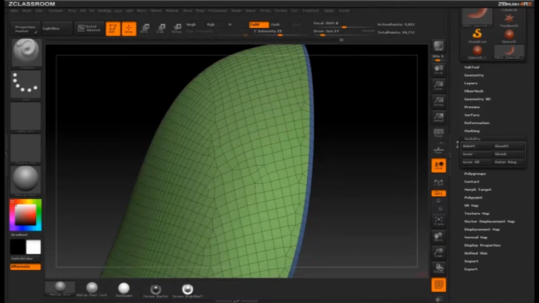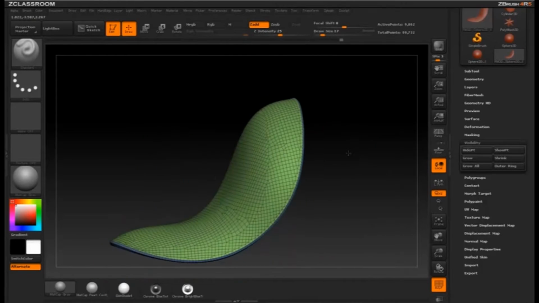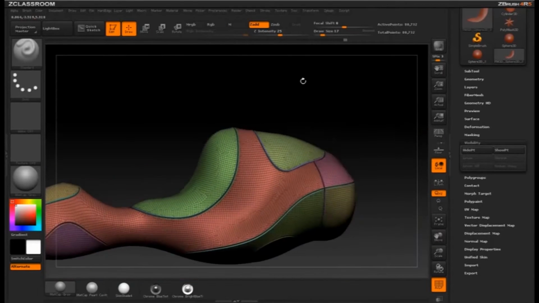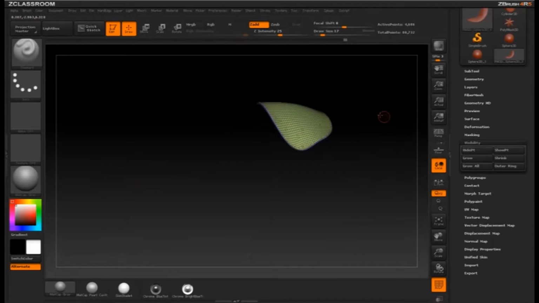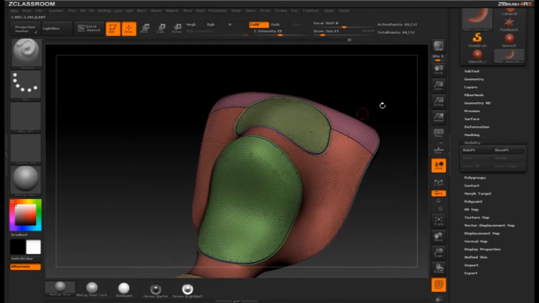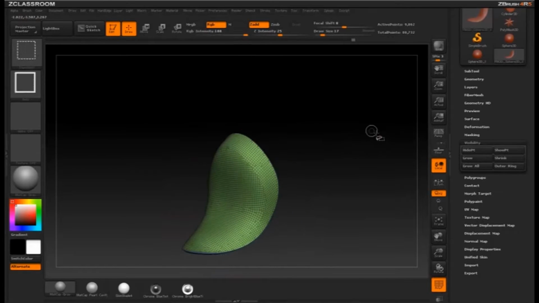And before I forget, if you actually go up here to Visibility and just roll over the Grow All, you're going to see the shortcut for that is Control Shift A. So if I bring everything back by holding Control Shift and tapping, if I Control Shift tap this, Control Shift A, it's very quick to get vert welded sections of this, which is an entire panel.